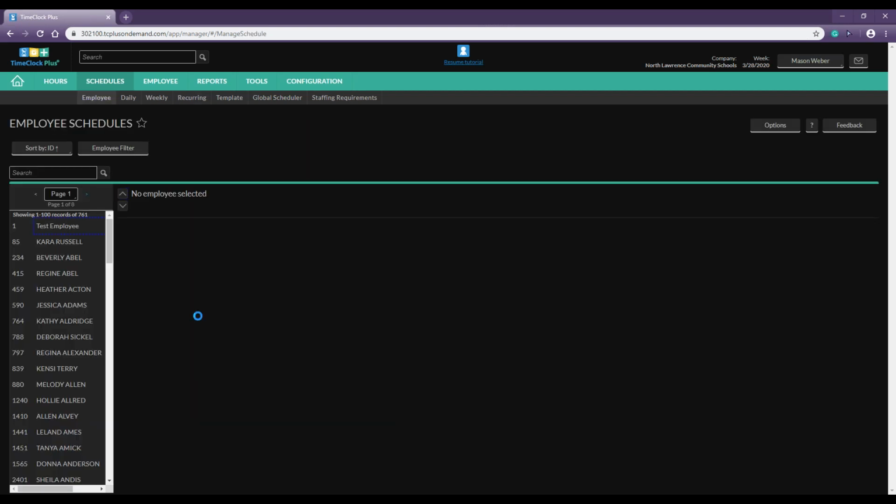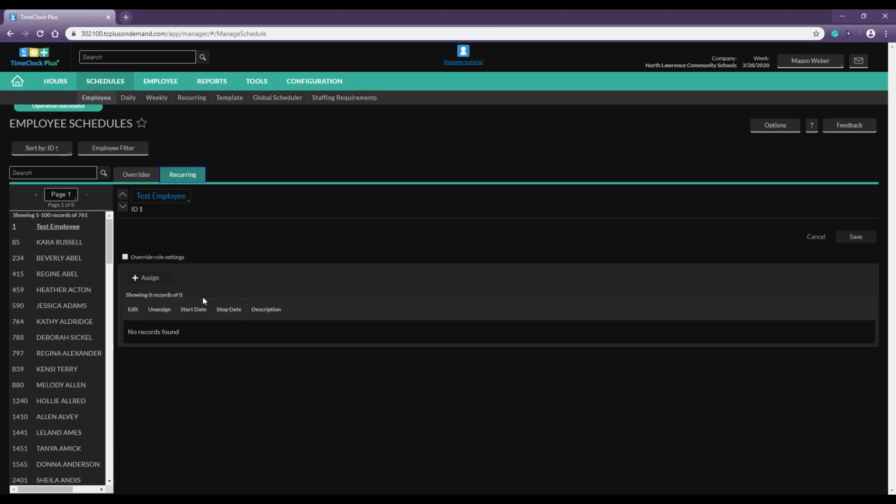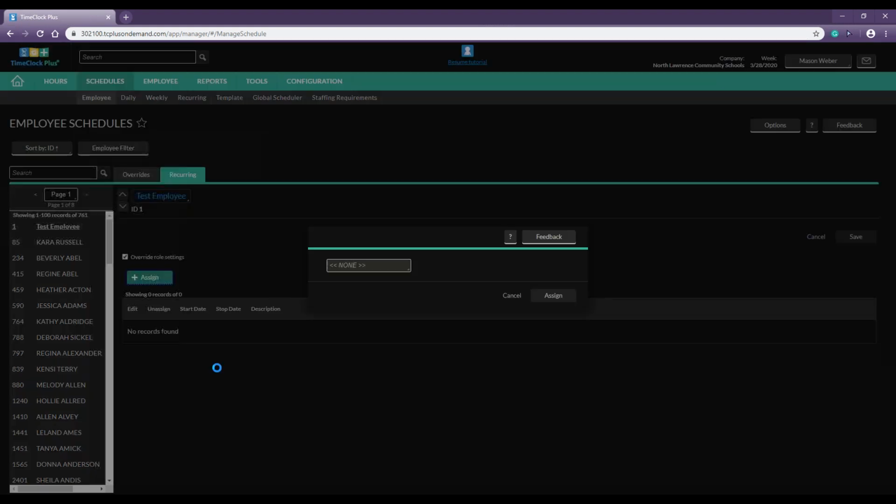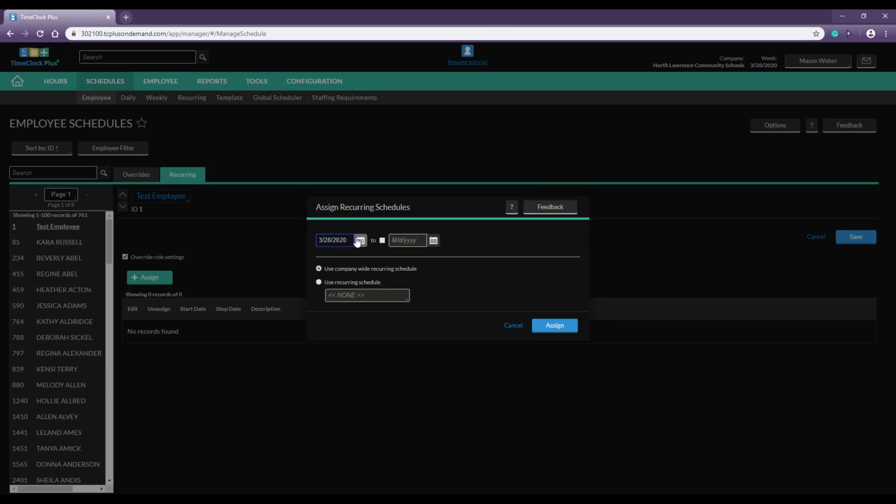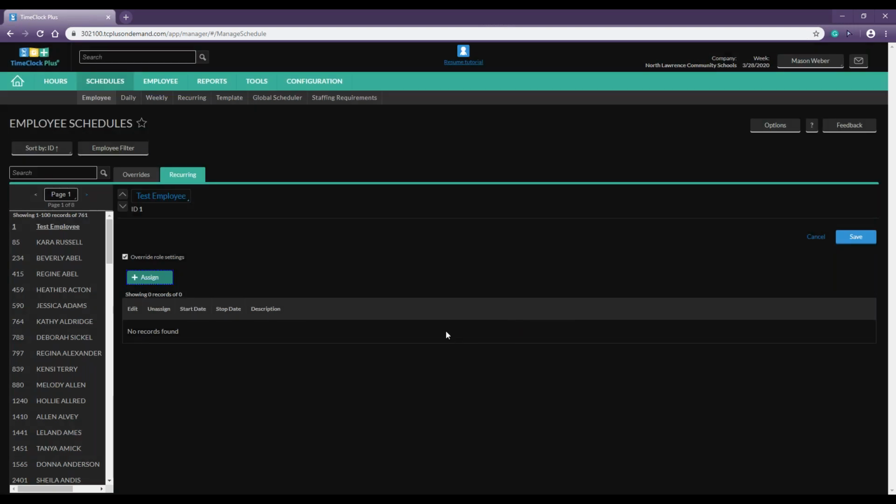So if we went to the test employee and went to recurring schedules, we'd have to override the role settings and assign. We would select the start date that we want the recurring schedule to be from, select Use Recurring Schedule, and then select which recurring schedule you want to give that employee.